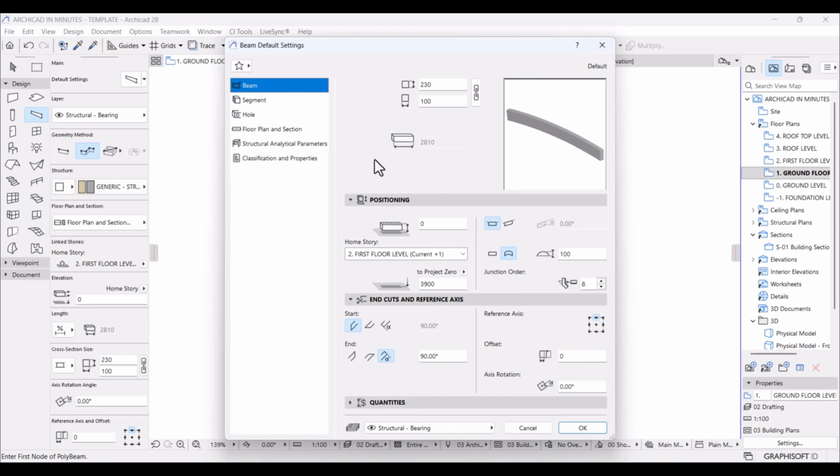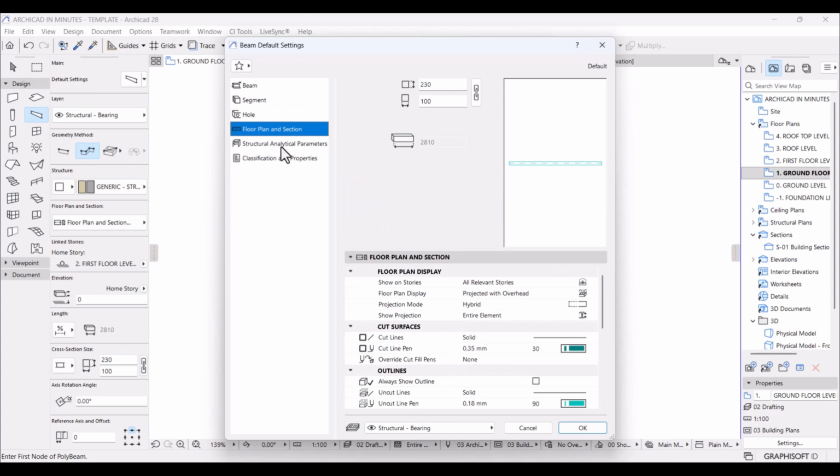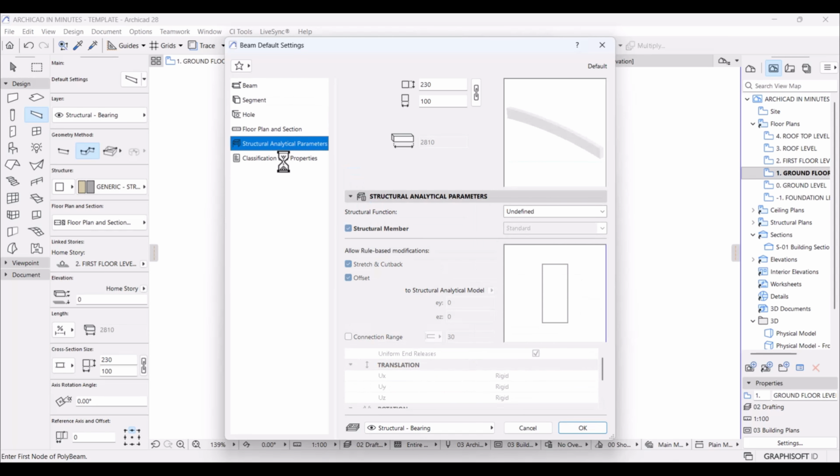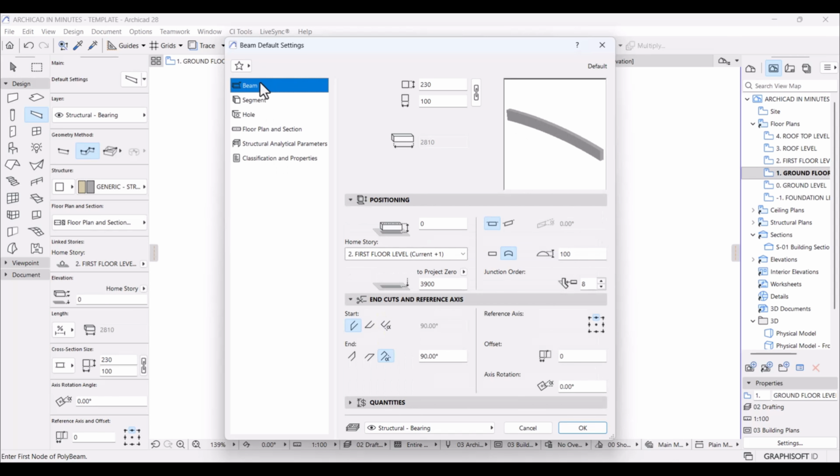In beam default settings, we have the beam itself, dealing with the positioning, end cut and reference axis. We have segments, we have its behavior in floor plan and section, structural analytical parameters, and then we have classification and properties. So let's dive in.